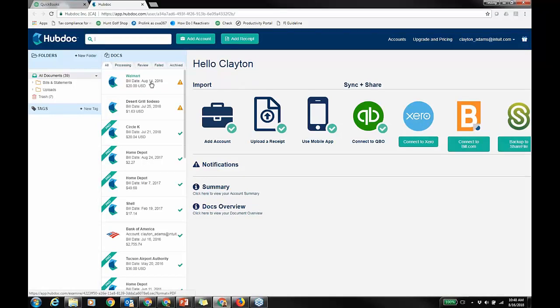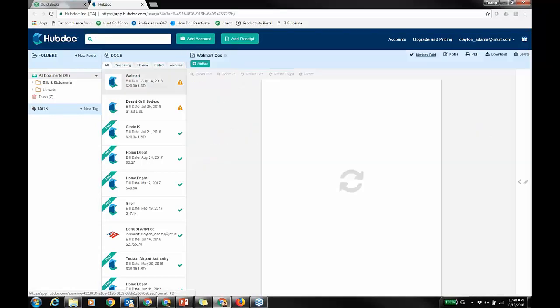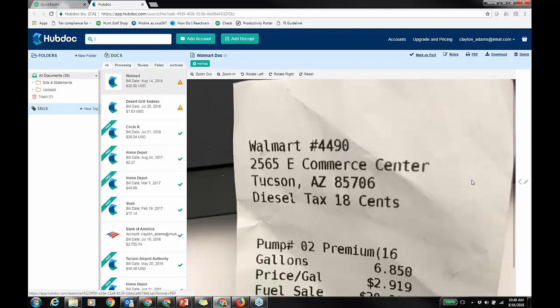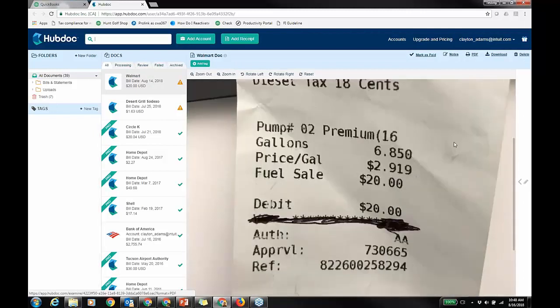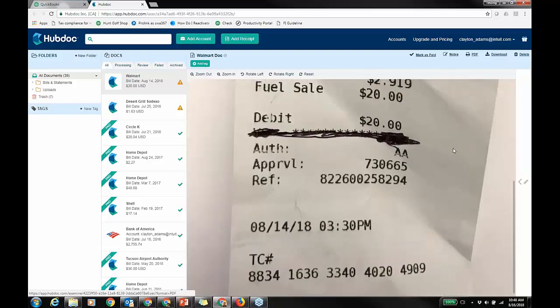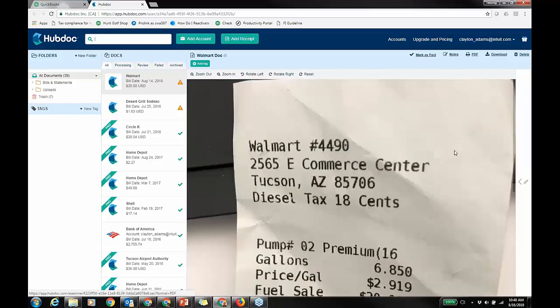The bill date's August 14th, but I uploaded it this morning, and it's a receipt from the phone. I think I even penciled out my number, yep. And it was $20, for Walmart. I think I did it two days ago. I got gas. Now, you might have never seen Hubdoc before.